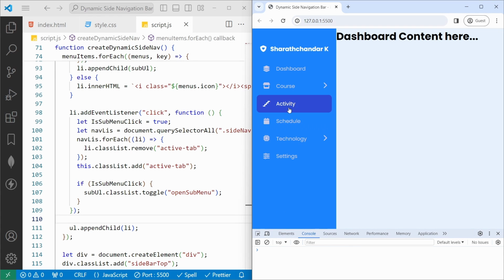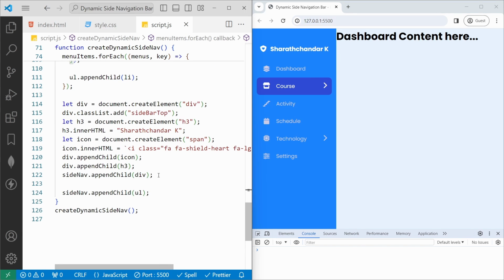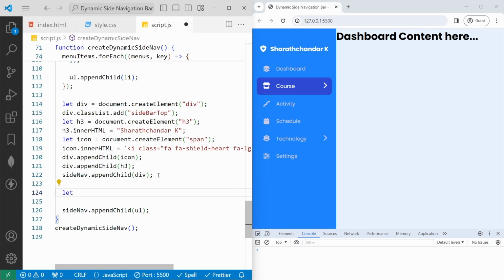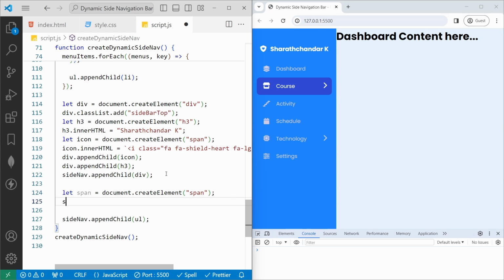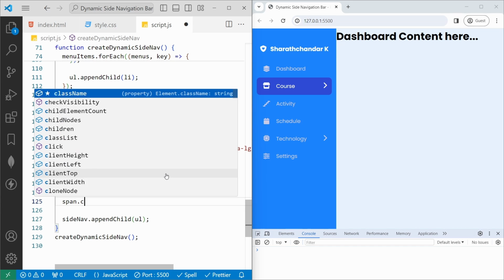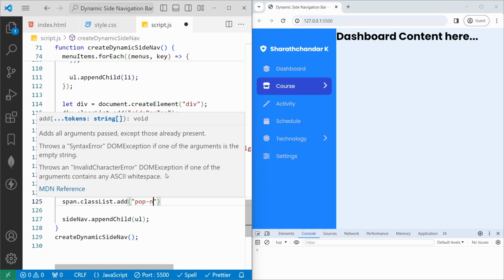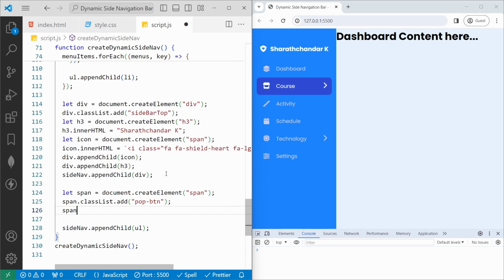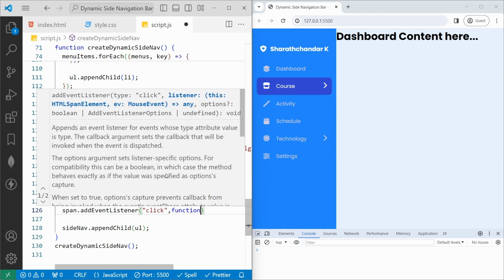So now if I click activity, if I click course, I can add the technology. The next thing we need to add is the button over pop-up, right? For that, outside the forEach, I will create one more let of span tag, document.createElement of span tag again, and then I will add the span tag.classList.add pop button, and I will add span.addEventListener of click of function.